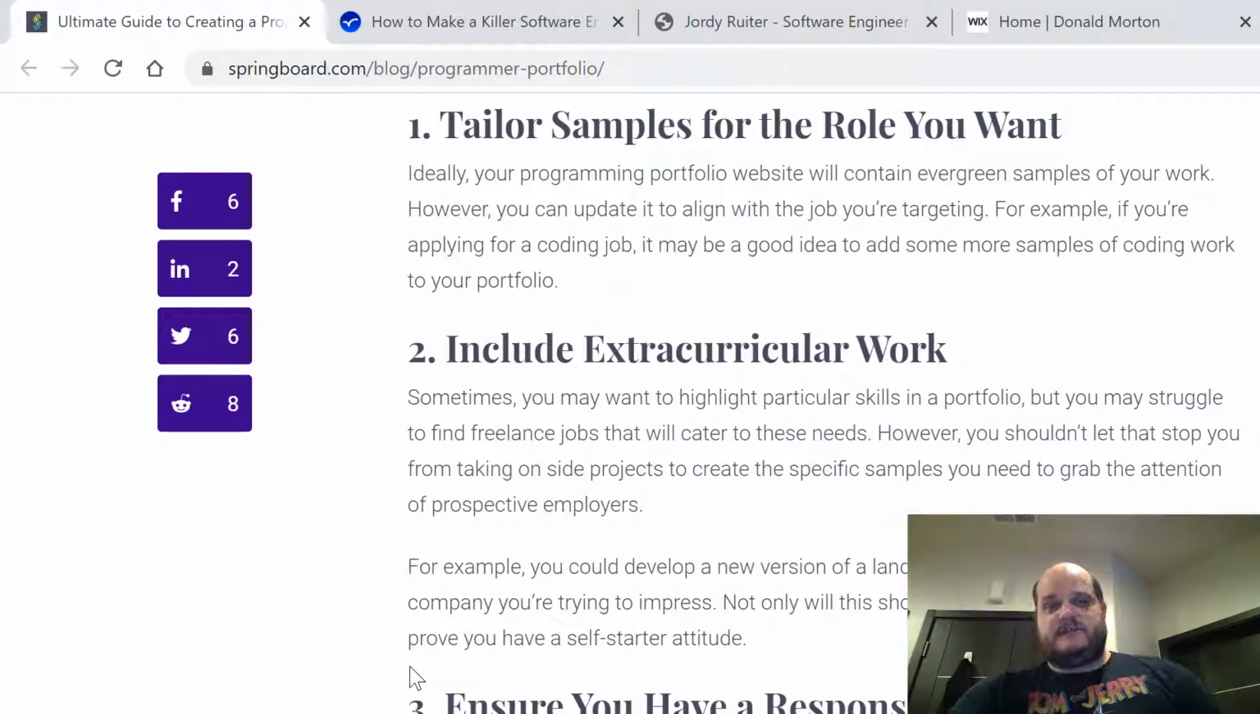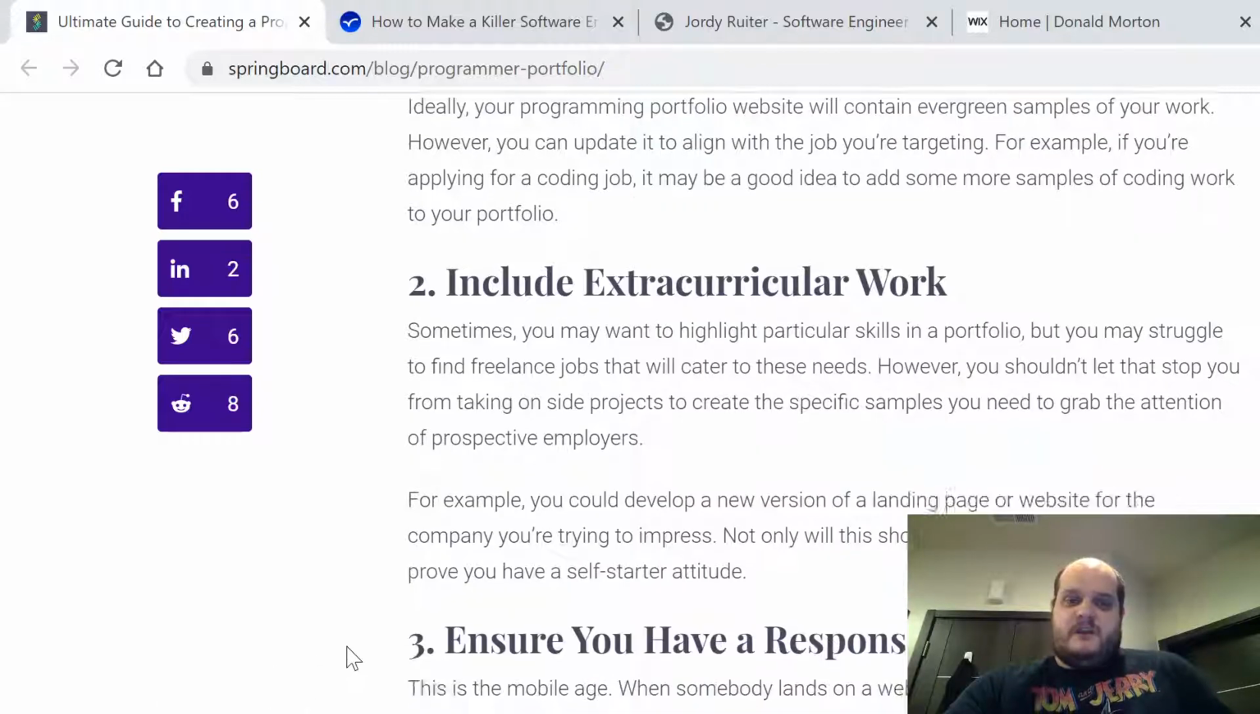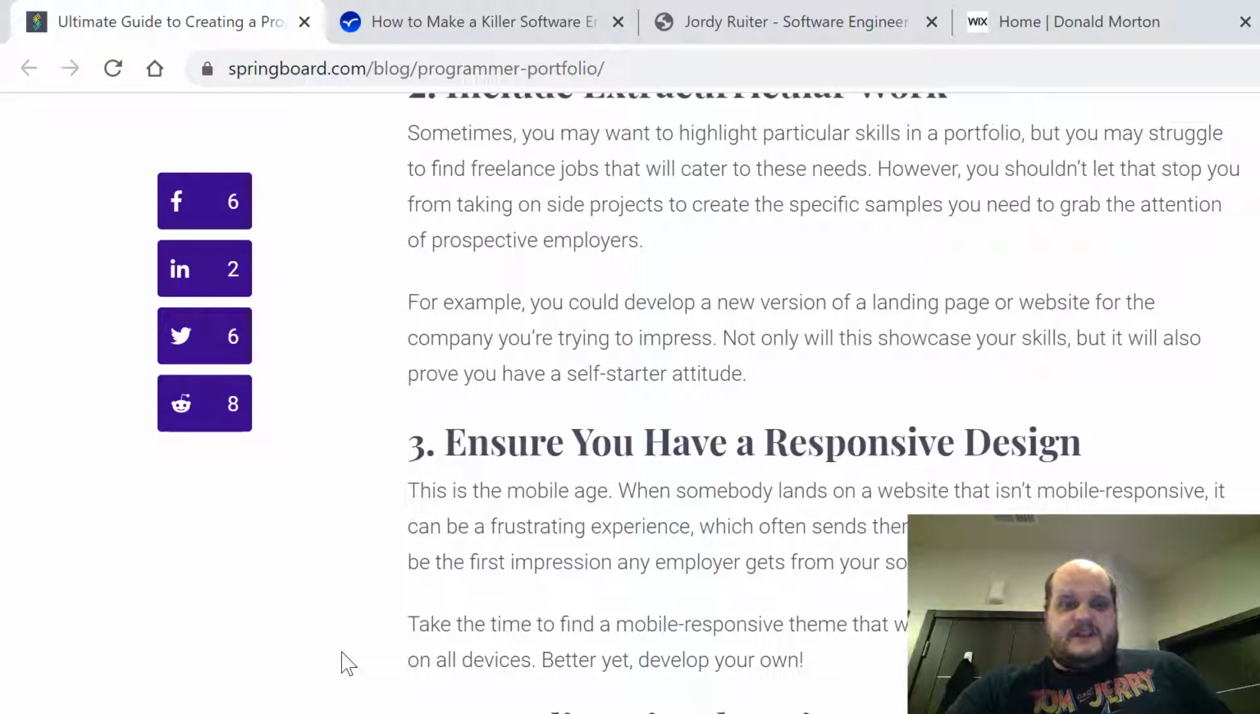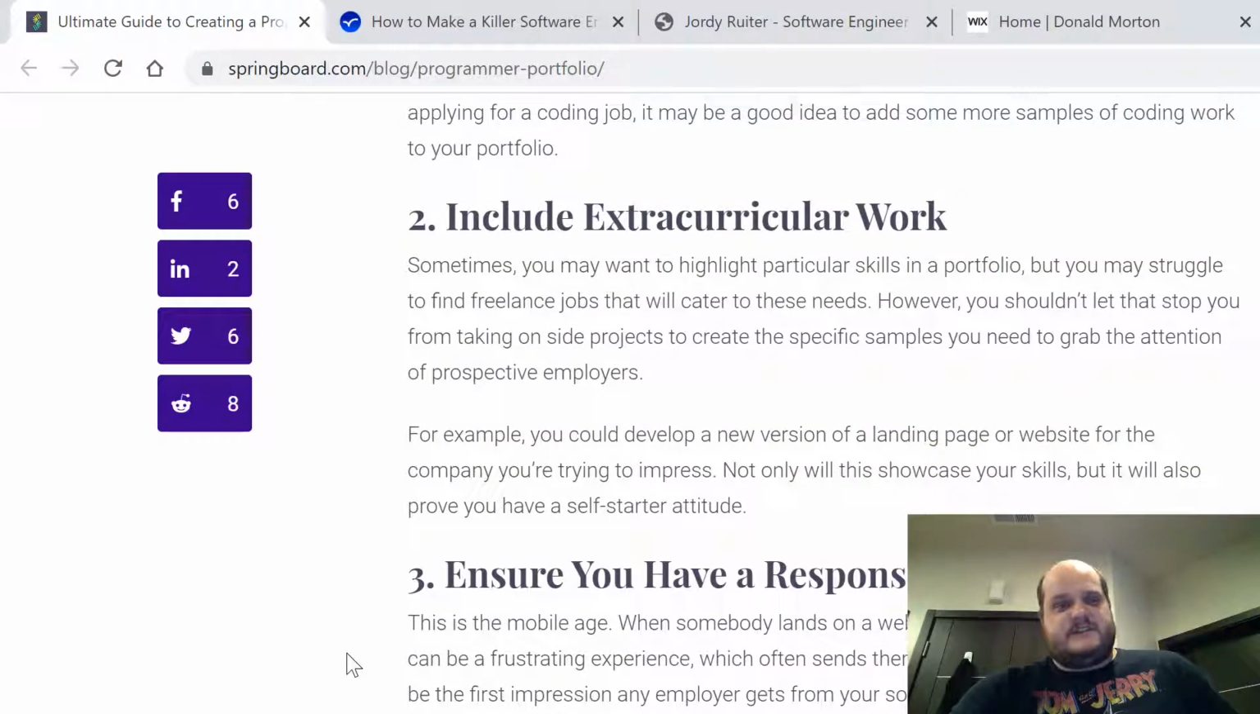And then some other practices he does, which we've talked about in class before. We want to tailor our samples for the role we want. Include extracurricular work, so stuff I like to do in my free time. I didn't actually put a section in there about that yet, because I'm still debating on what to put in there, and when I submit it for job interviews, it may change depending on what kind of job I'm going for at the time.